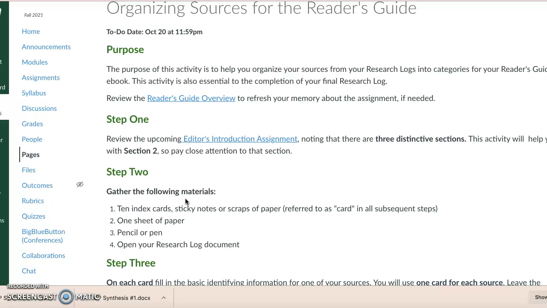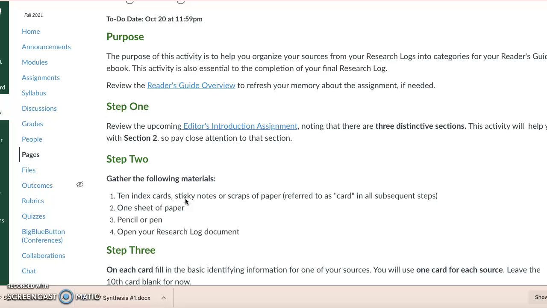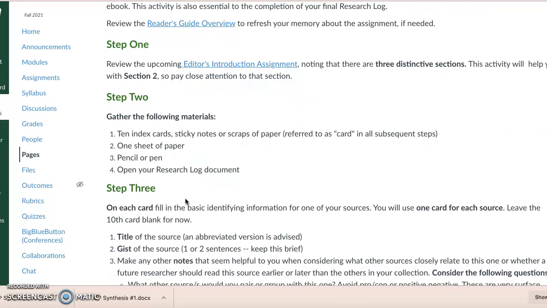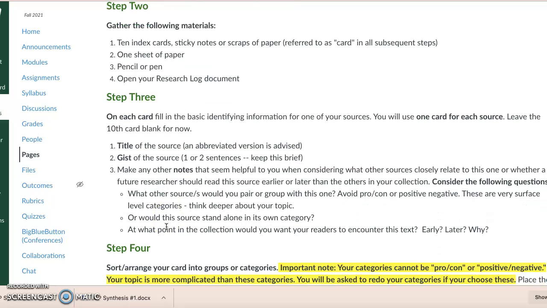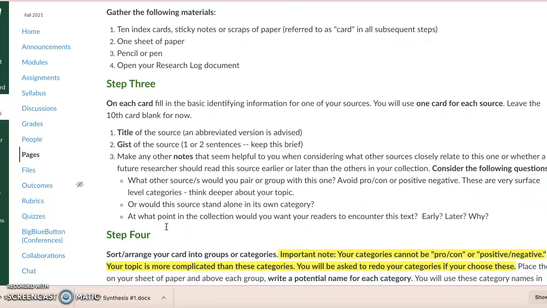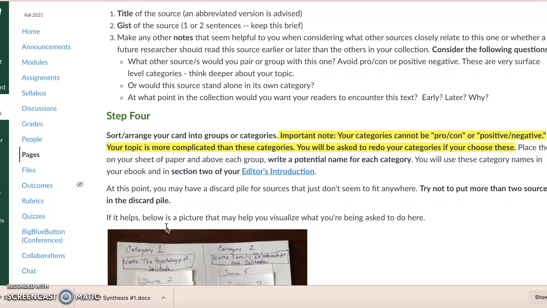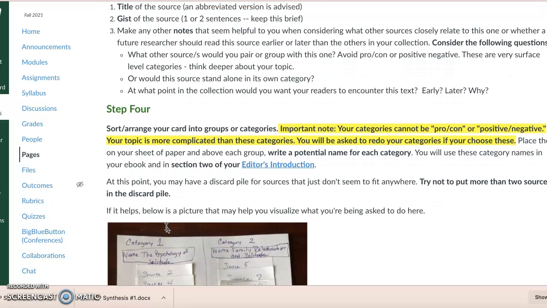Whether it's index cards or sticky notes, if you want to rip up some paper, that's fine. And on each card, you're going to follow these instructions. You're putting a little bit about each of your sources on the card. And then you're going to arrange your cards into groups or categories. You generally want to have at least 3 categories. I would say 3 to 4 categories is what you want to aim for. And you cannot have your categories be either pro or con or positive and negative. That is too simple of a classification for your sources, okay?